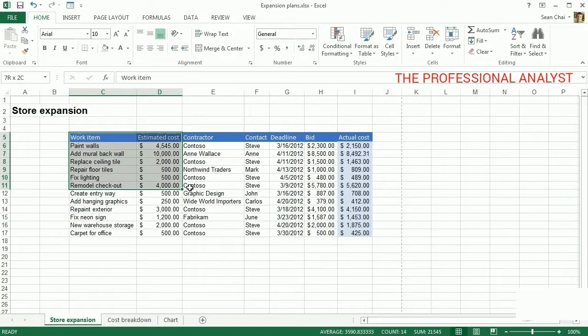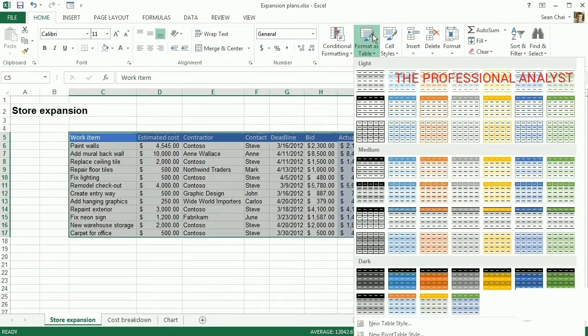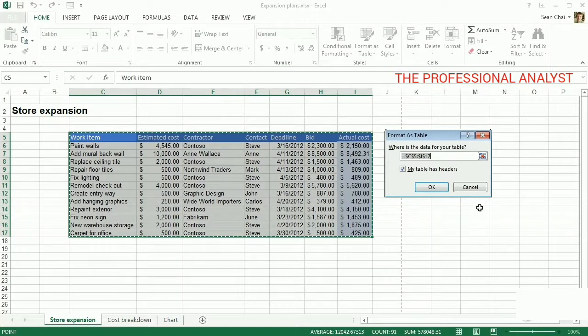For example, we can select this data and then format it as a table. Look through the gallery and choose a style. Our data has a header row, so click OK.